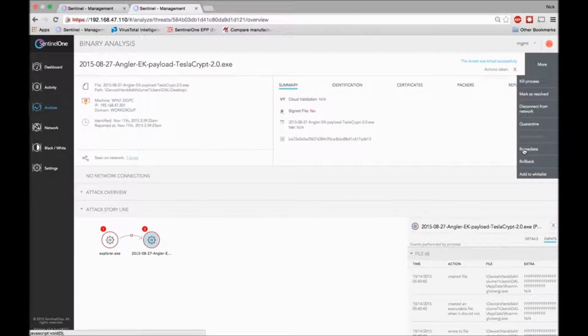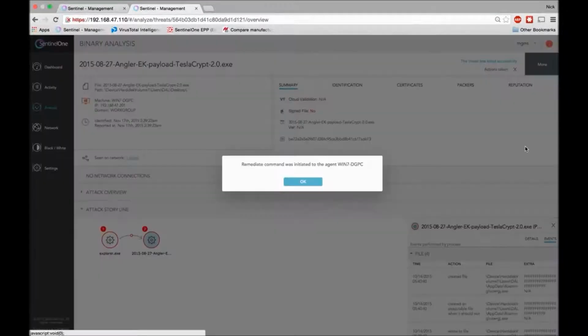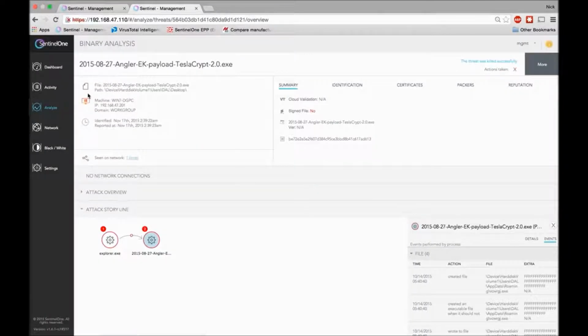Now I'm going to do one more action here. I'm going to go to more, and I'm going to remediate, because you do have some of those legacy issues like the copy that was created. By clicking on remediate, you can remove all of the files that were created as part of the run process before we stopped it.